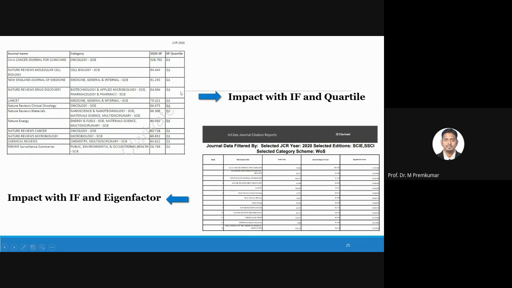Apart from the impact factor, we have some other metrics also, such as Eigenfactor, and then the article influence score. So many metrics are available, but the best known metric is the impact factor. That's what I just listed here. For your journal, you can check what the impact factor is.